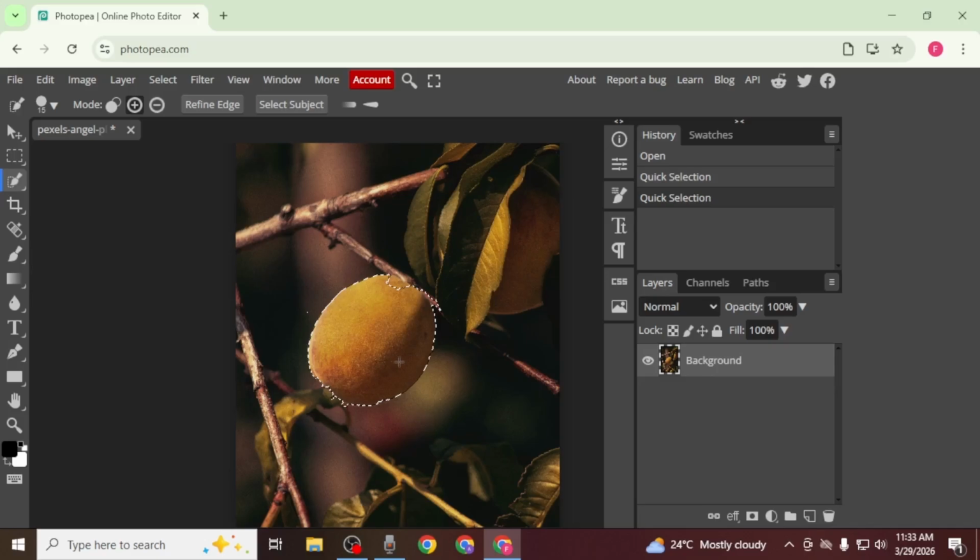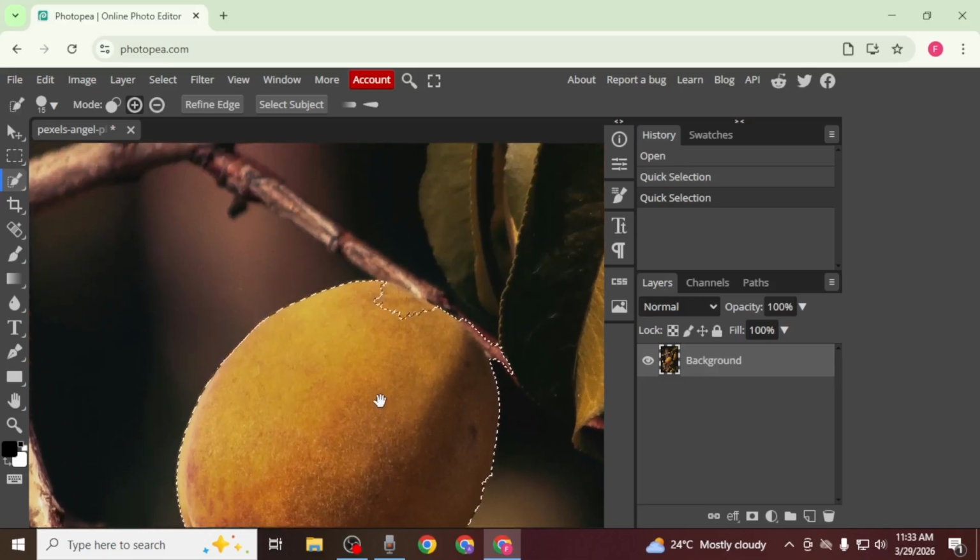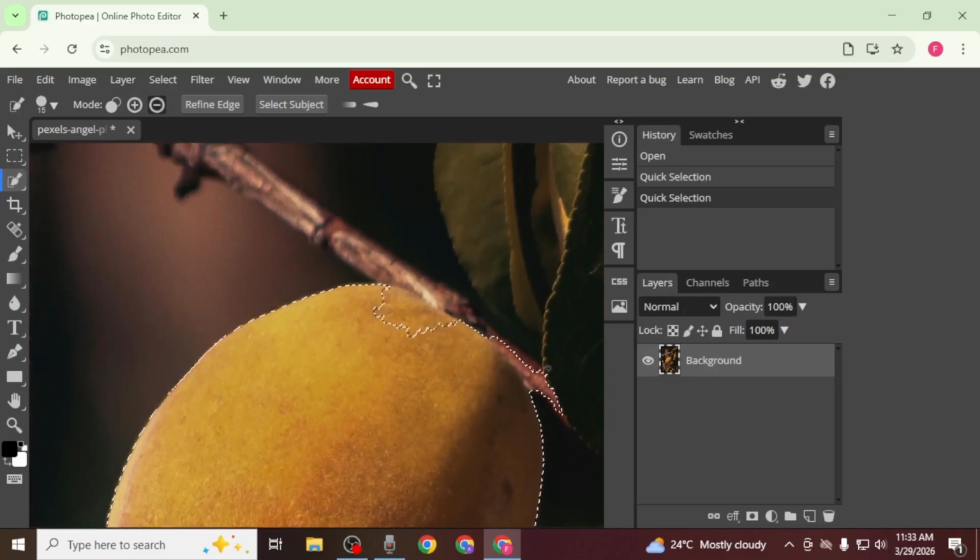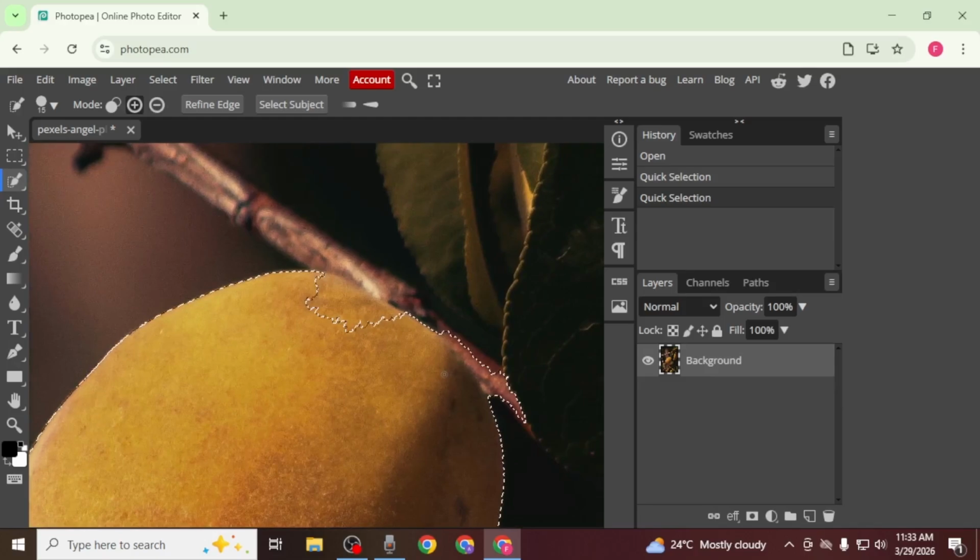To refine your selection more precisely, you can zoom in by holding the Alt key on your keyboard and using your mouse scroll wheel. This allows you to work on smaller details more accurately. If you want to add more areas to your selection, just continue clicking or dragging over those parts.